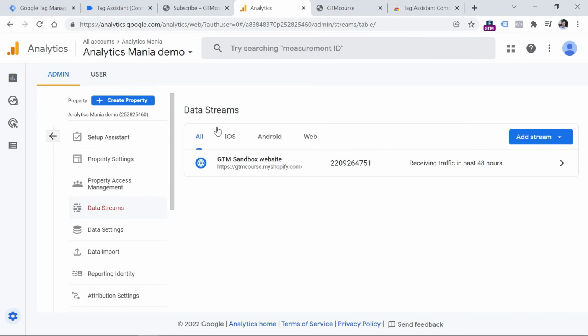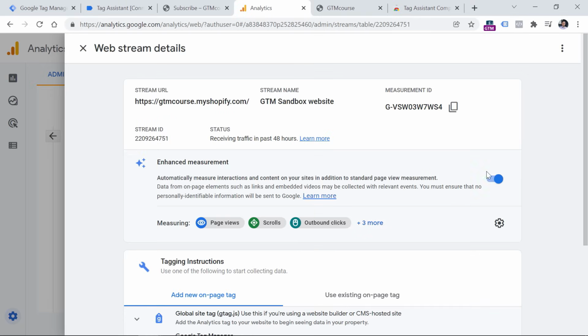If you have enabled the enhanced measurement feature in your data stream, and you can check that by going to the admin, then data stream in your property column, and then if you click on that web data stream, you should check whether this enhanced measurement is enabled.